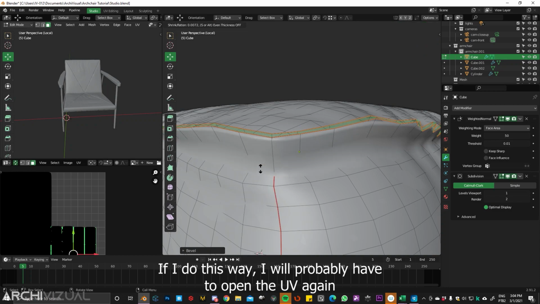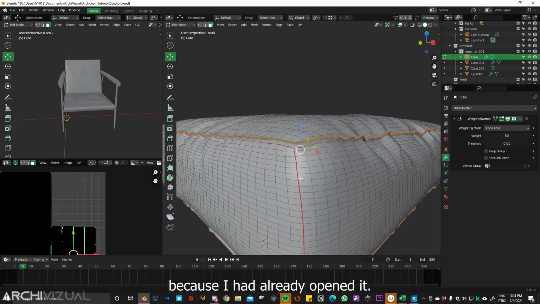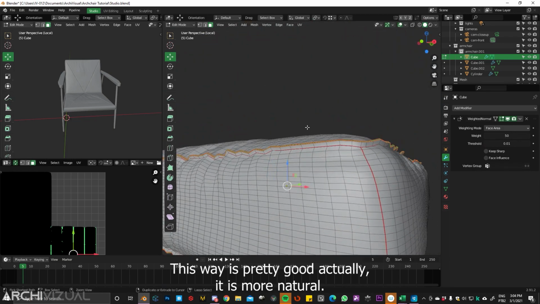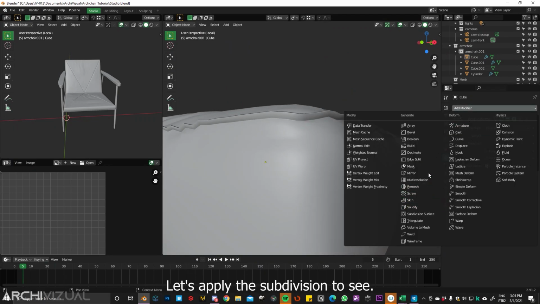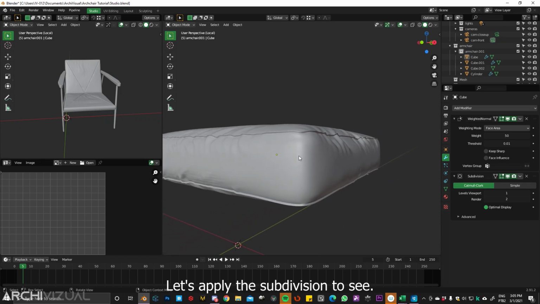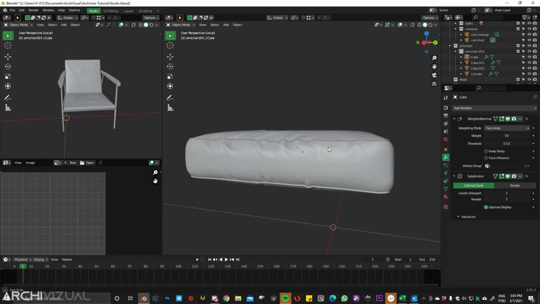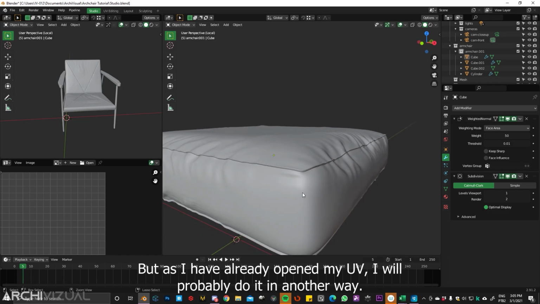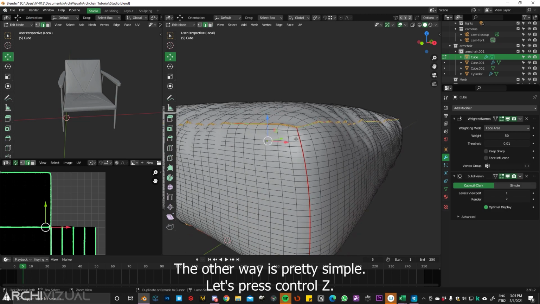If I do it this way, probably I'll have to open the UV again, because I had already opened it. But this way is pretty good actually. It's more natural. Okay, but let's apply just subdivision to see. This is pretty good. I think it's more natural, but as I already opened my UV, probably I'll do it the other way. And the other way is pretty simple. Let's Ctrl Z it.